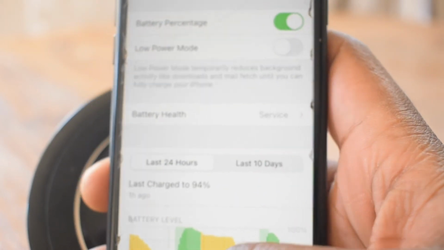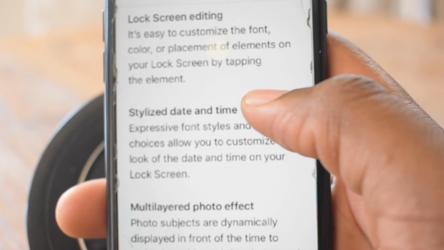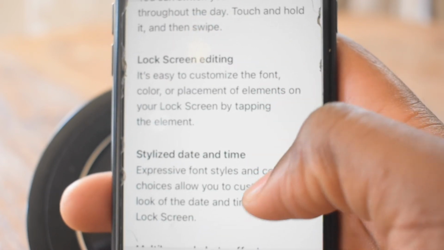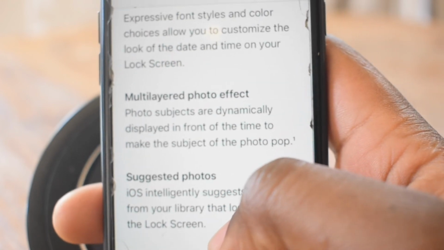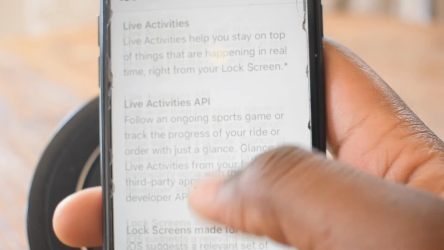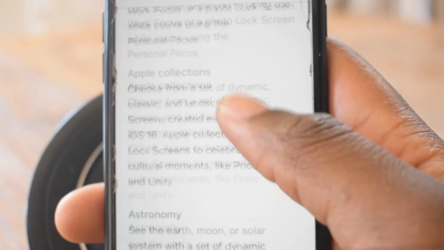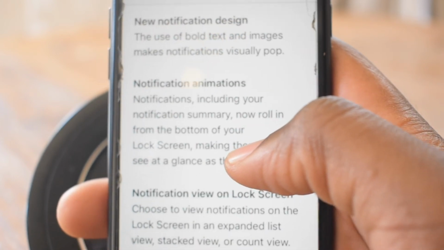So yes, let's go to Apple's website and check the new iOS 16 features. Lock screen editing, stylized date and time, multi-layered photo effect, that depth photo effect I was talking about, widgets API. So yes, that's all the nice new features of iOS.